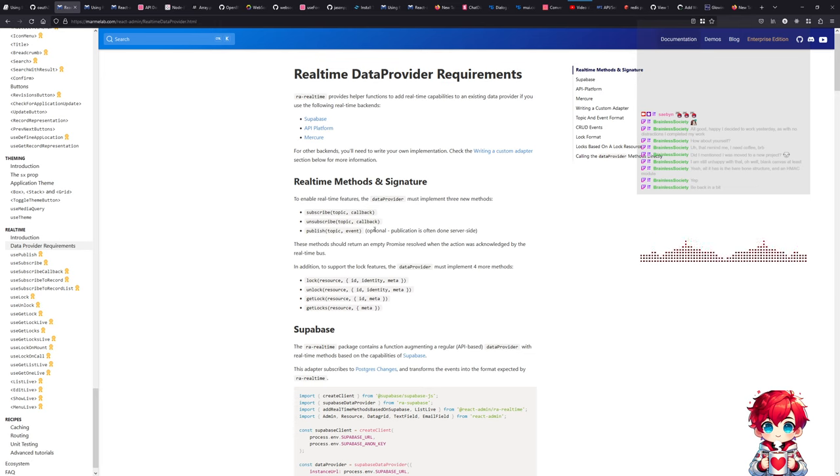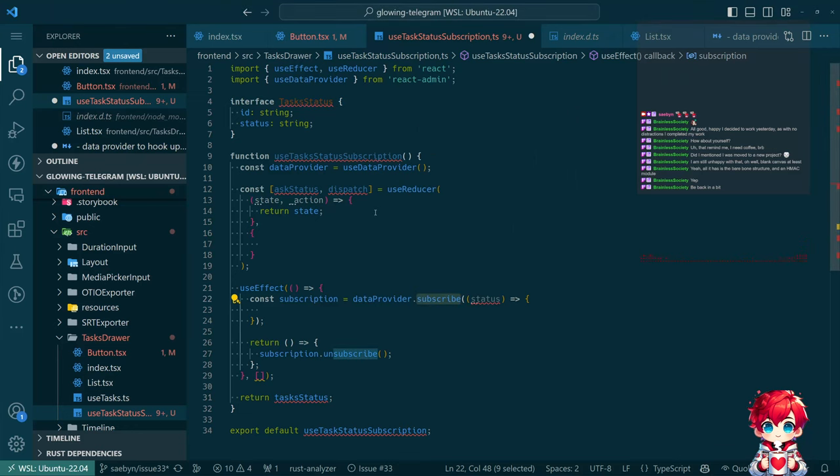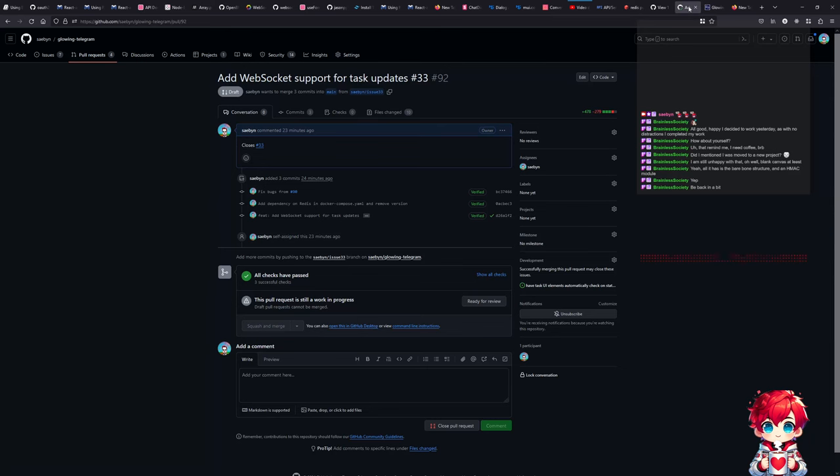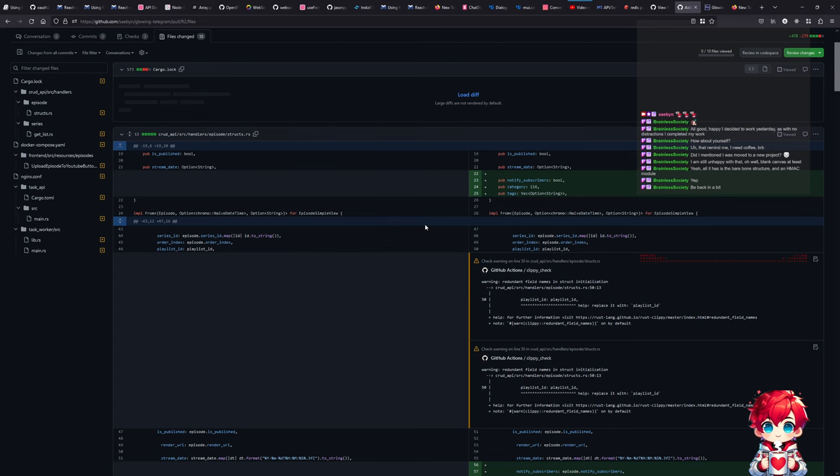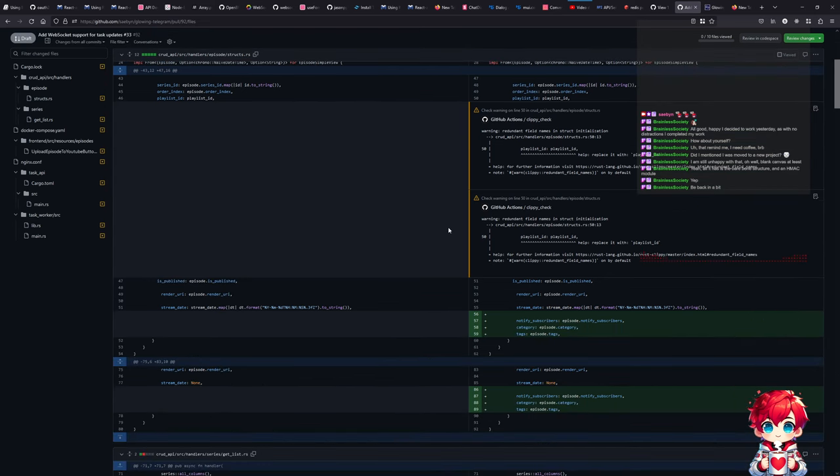with topics. Maybe I'll mirror this just for future proofing. Something like this. Although, what did I do in the backend? Was it task or tasks? Oh, some warnings here. I should attend to those before I merge this.